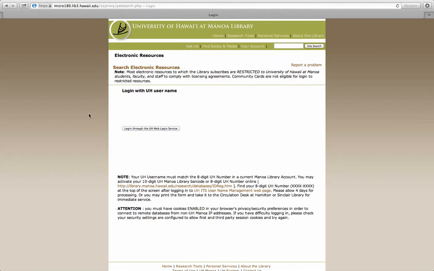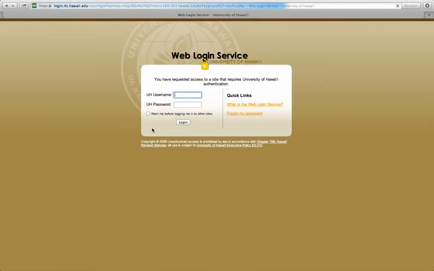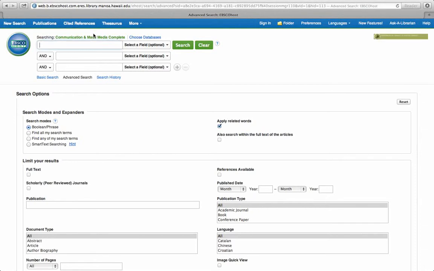Now since many of you, or maybe all of you, are going to be accessing EBSCO via your home or outside of campus, you're going to have to log on or log in using your unique UH Manoa ID. So go ahead and type that in. Now after you do that, you're now in EBSCO host or Communication and Mass Media Complete, okay? So now you're able to search for your studies.